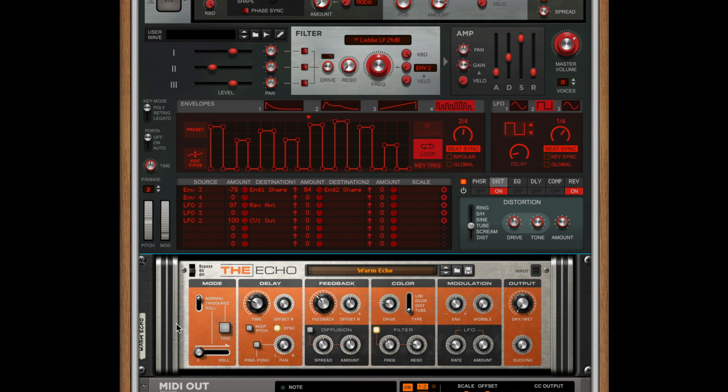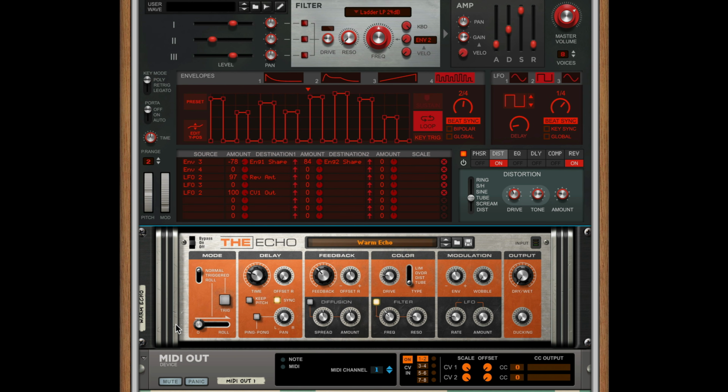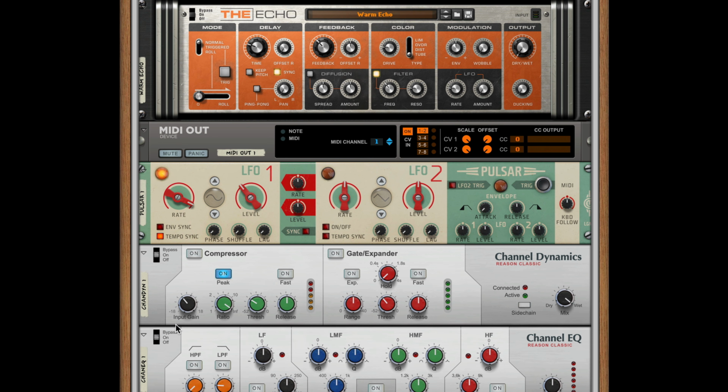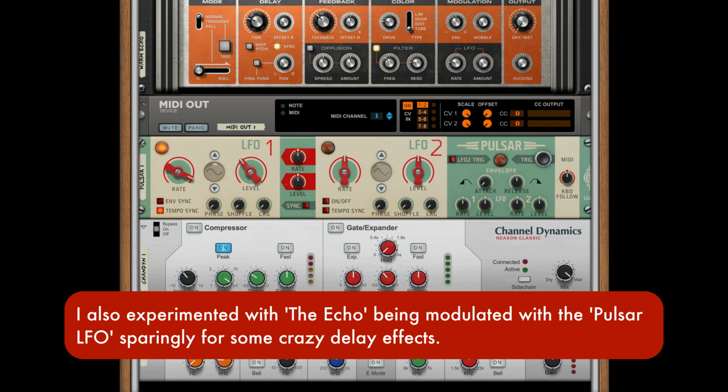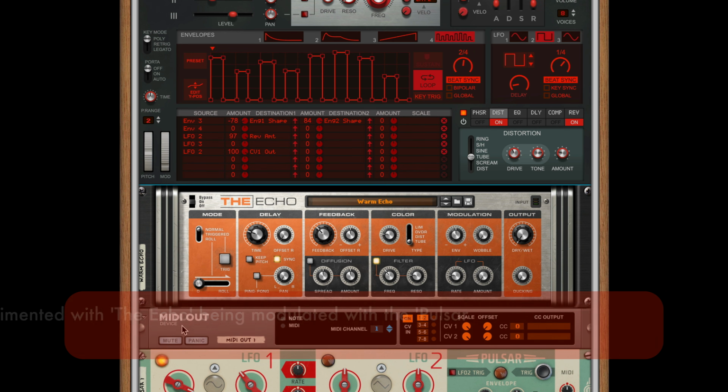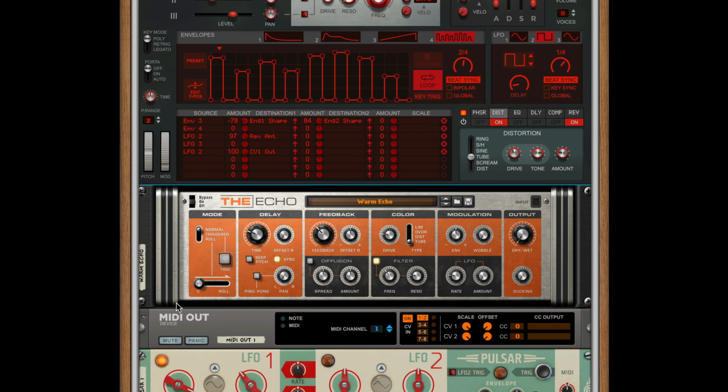I finished this sound off with some extra rack effects found in the Reason rack. This includes the channel dynamics compressor and channel EQ. I stumbled upon a technique when working on this demo which utilized the CV out of Europa being modulated by the inbuilt modulators within Europa.